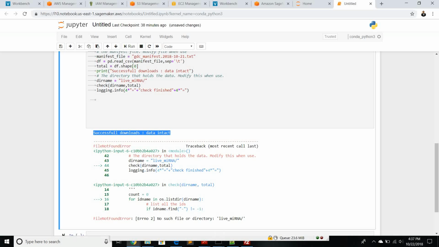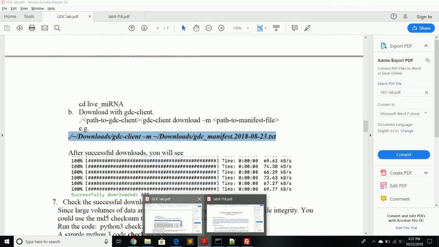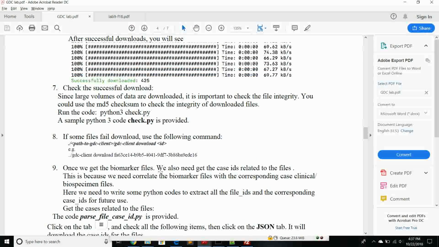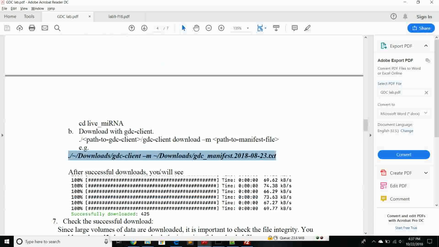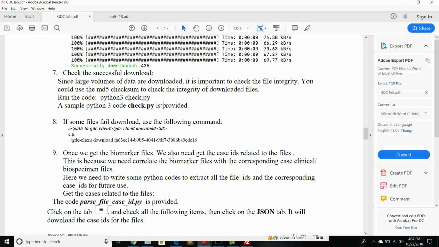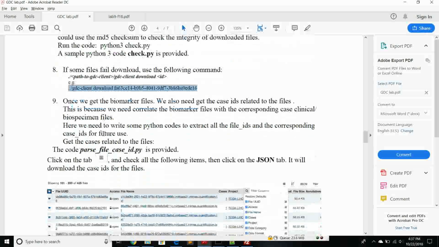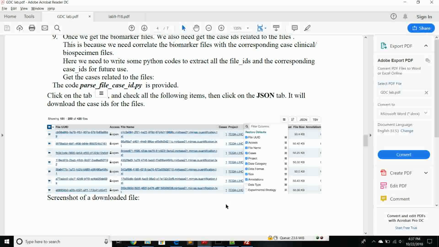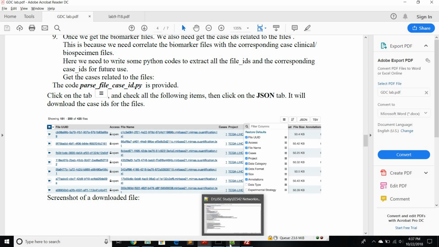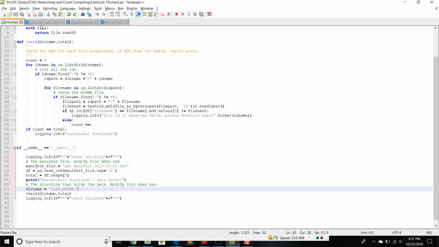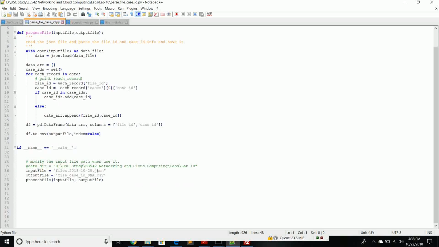The next thing we have to do is parse the data that we downloaded for the cancer. We have done check.py, and if some of the files did not download, you have to copy this command and execute it again. Now you have to do the parsing of the data. Use the parse file with the case ID provided. Open the code you have been given and change the path to where your files lie, and create an input file or output file depending on that.